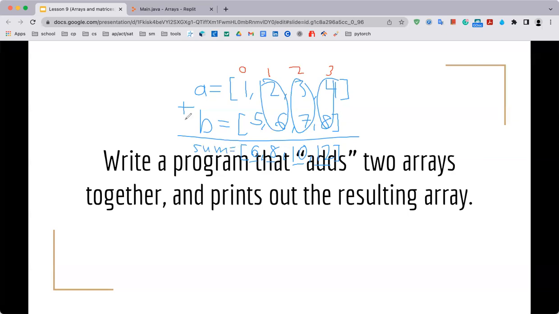Okay, hopefully that makes sense. Take a couple seconds to look over that really quickly and make sure you understand it before we start coding. All right, so hopefully you understand it now, and let's start coding.